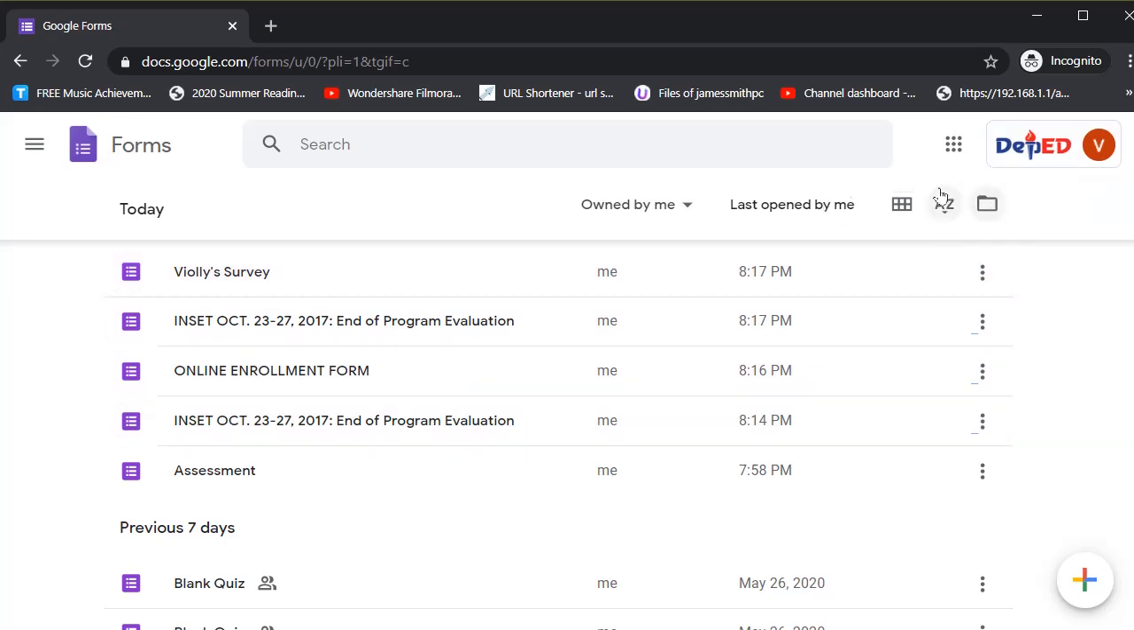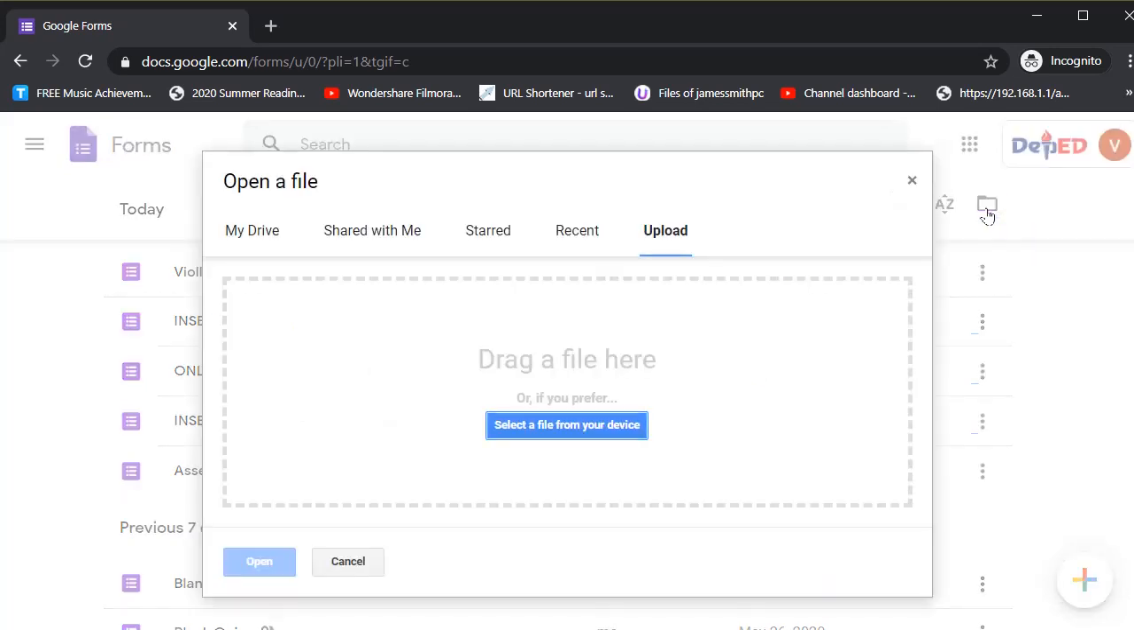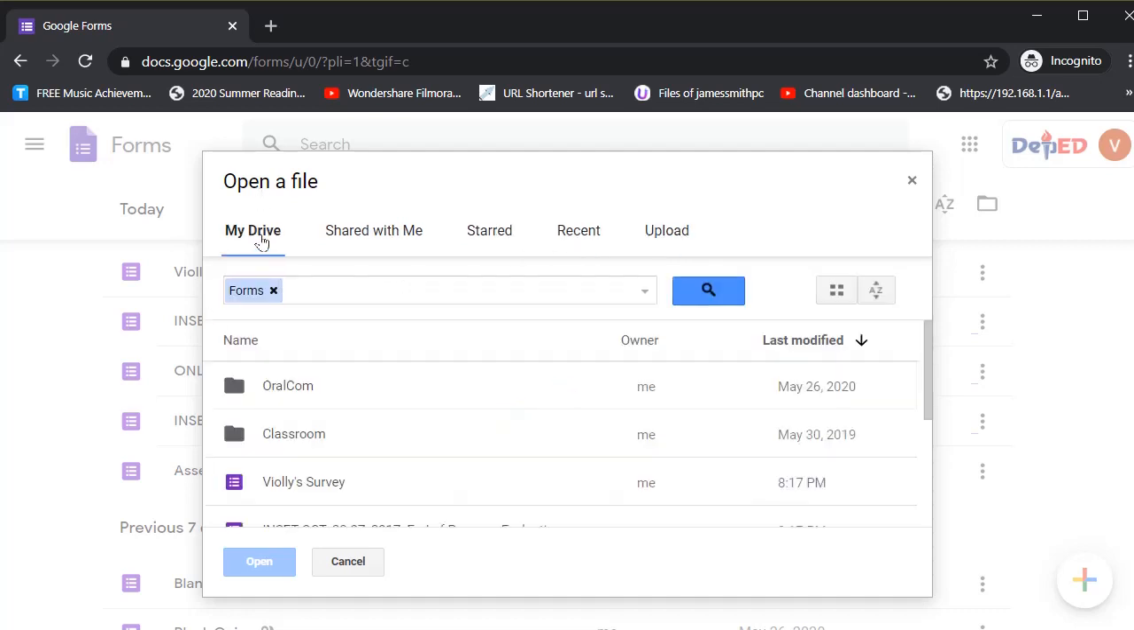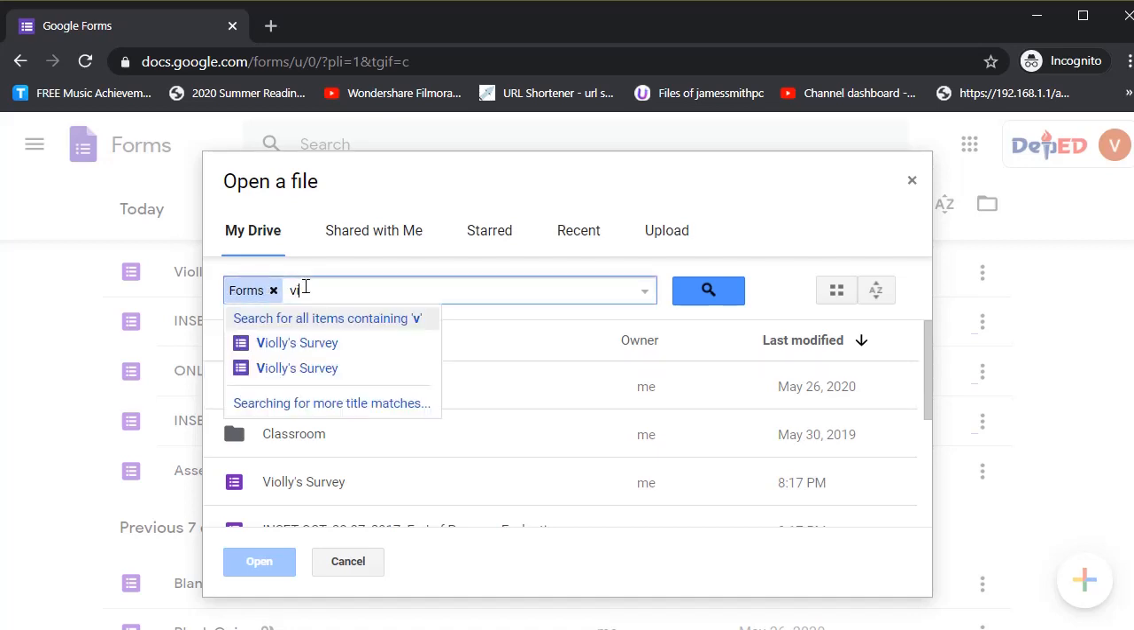Okay? And then the next button is this folder. It's Open File Picker. It is where you can search for the file you want to open and search it in my drive. Okay, there is the word forms. So just type the title, okay, like Violi, for example, Violi survey.